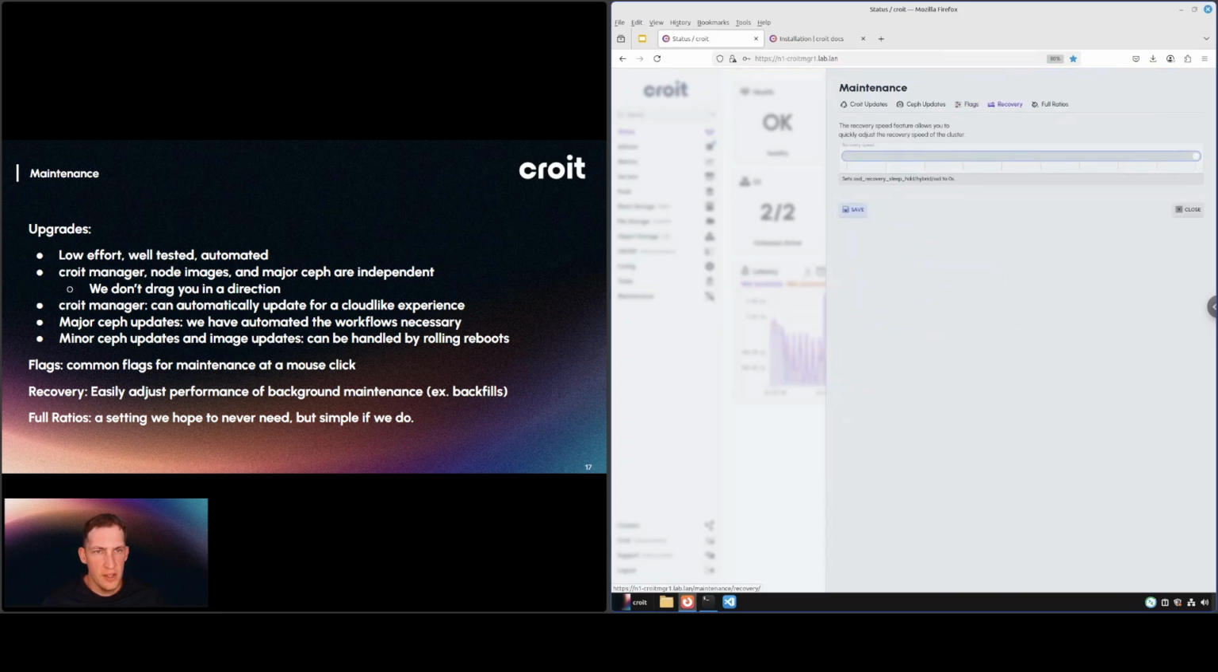For recovery, and when you have recovery tasks like backfills, they take a lot of I/O. So if you are needing more performance for your clients, we have a simple slider for you to be able to set the threshold, basically how aggressive you are trying to backfill.